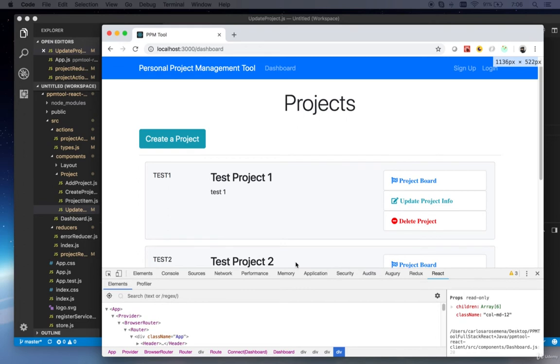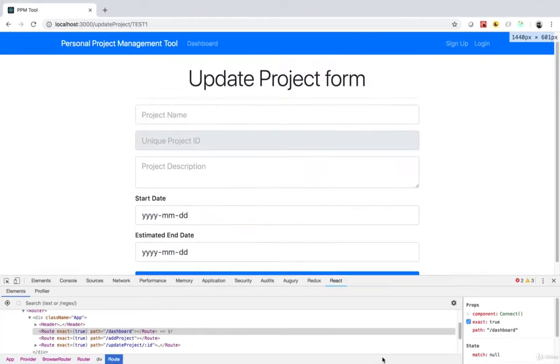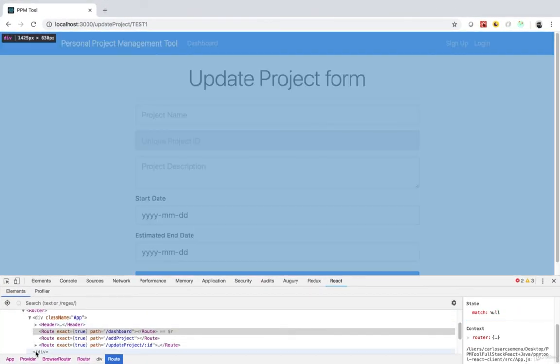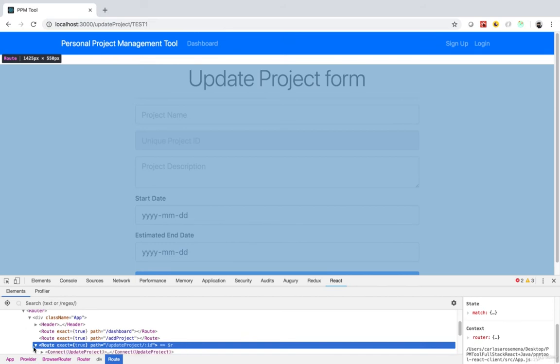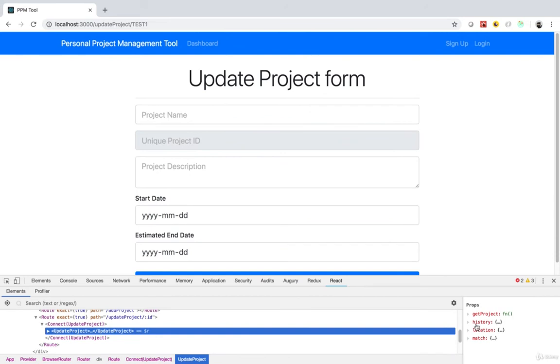Well, let's just make some space here. When we click here, this is going to pass some props to this component. As you can see here, this is completely true. And I'm just going to stand on the update project, and you see that we get the get project, which we already worked on. We get the history, which allows us to push to or redirect, and then we get match.